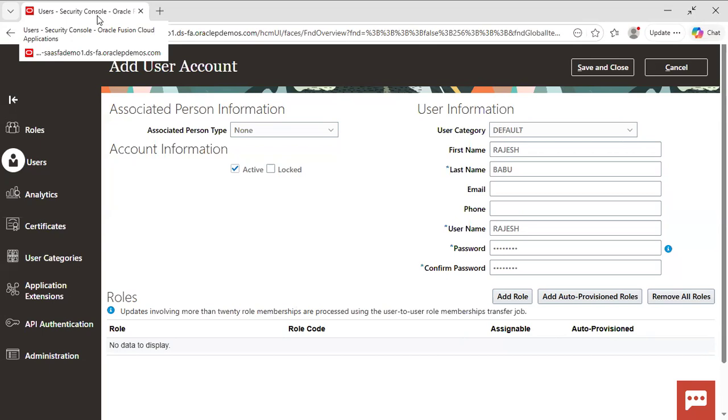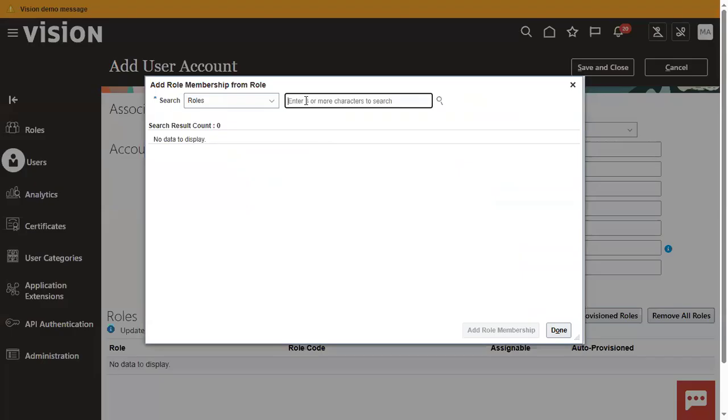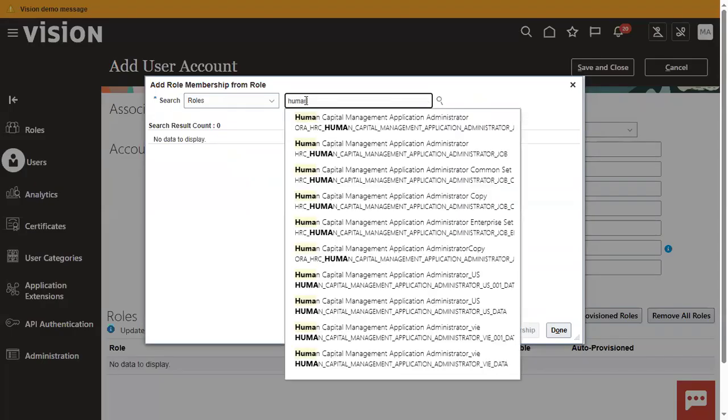But client is telling that you just give the permission to Rajesh, assign only employee hiring. So client is telling that Rajesh should not do any other activity except employee hiring. So we must know which role gives that particular permission. So that is a human resource specialist role.